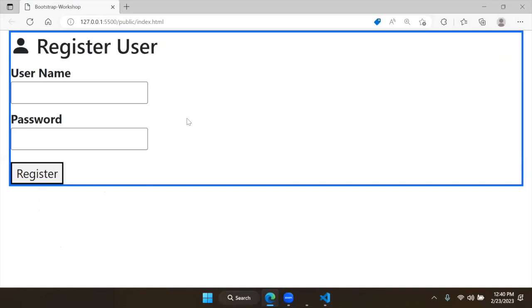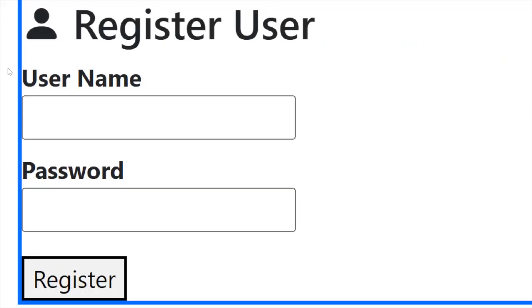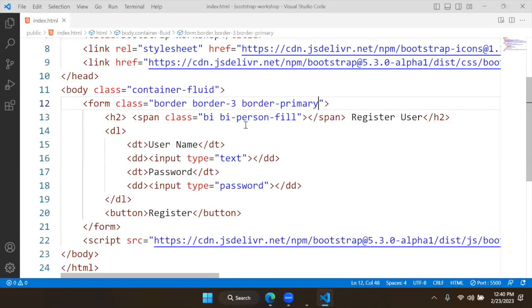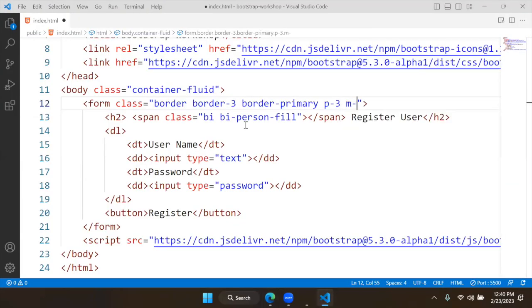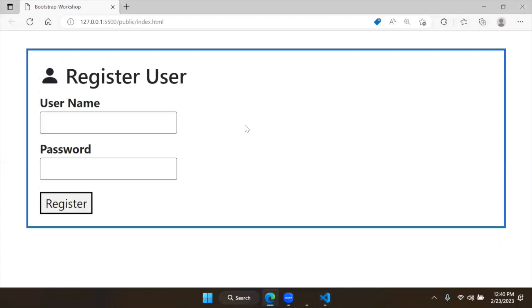Now you see there is no gap between them. Padding is missing now. If you want padding, then you can just give P4, P3, all directions padding. And for form, all directions margin 4. It will change all directions 4.